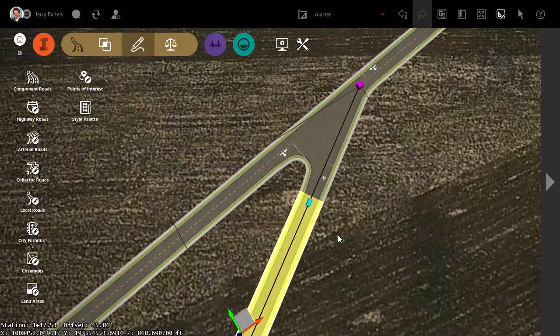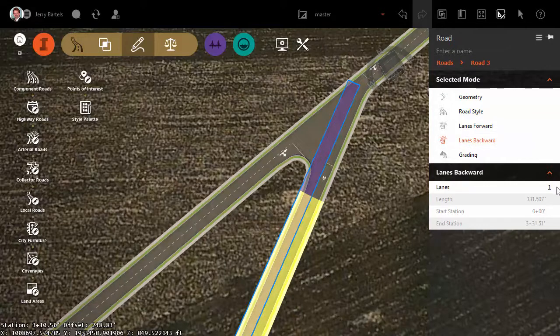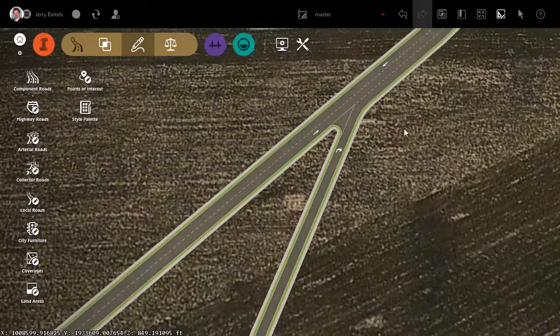If that's not my intent, I can easily clean that up by going ahead and having that road selected and adjusting some of the lanes. Like in this case, I'm not going to have the reverse lanes. We just want to have something that's going to merge into the lane that's on the east side. So I'm going to set this to 0 for lanes backward. And when I do, it automatically cleans that up.